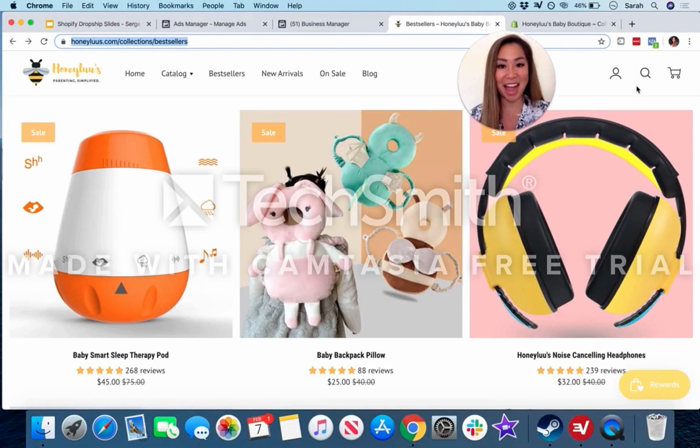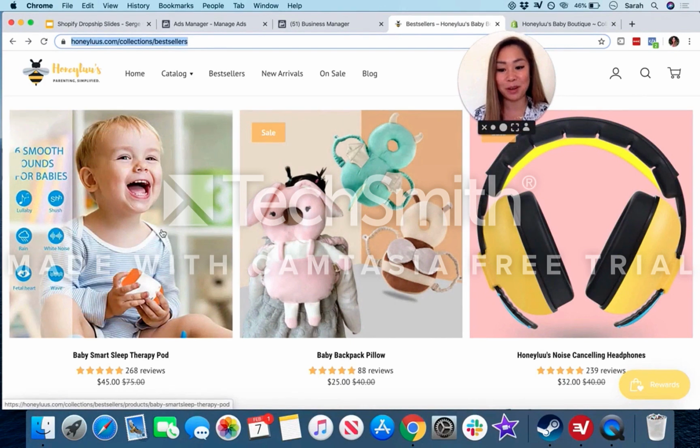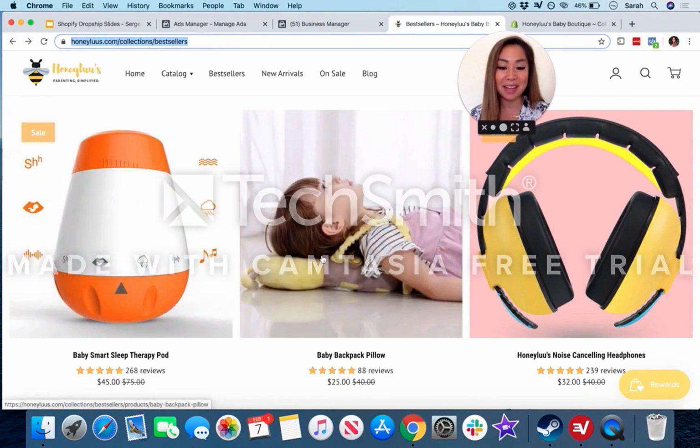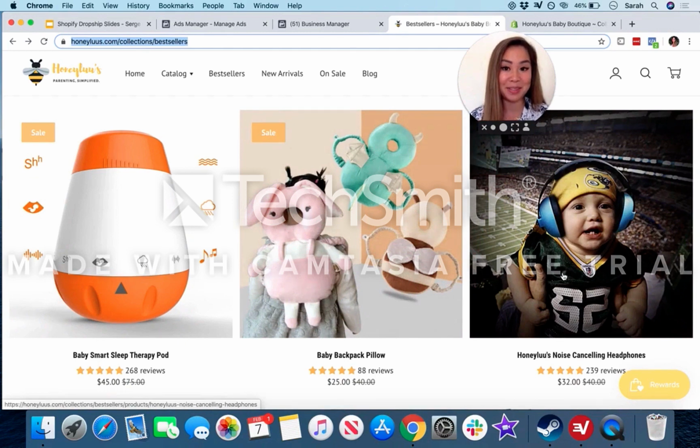So let me show you guys how this looks. Right now I have ads running for 3 of the main products that I'm featuring on the store. One is a smart sleep therapy pod, which is like a music device to put babies to sleep. Second is a baby backpack pillow. And third is noise canceling headphones. So let me show you how the ads look.